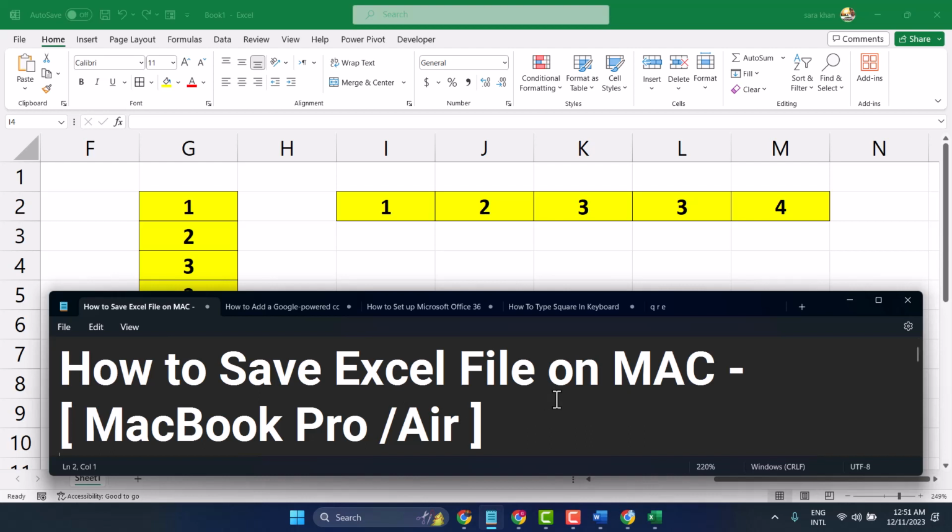In this video, I will show you how to save an Excel file on Mac. So the method is easy and simple, guys. Just hover the cursor over the top bar. Once you hover, you will find the option File. Just click on File, and now you will see the option Save. So just click on Save.